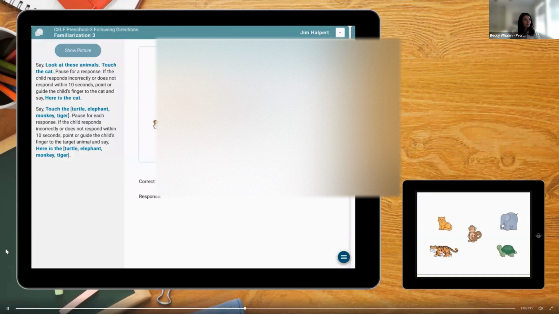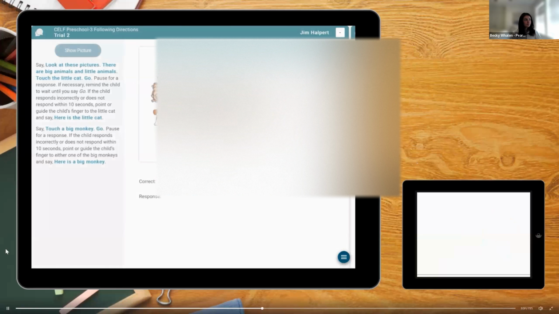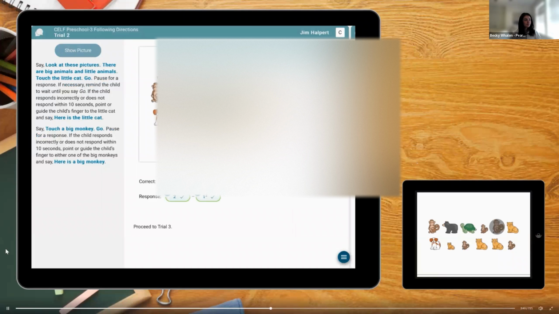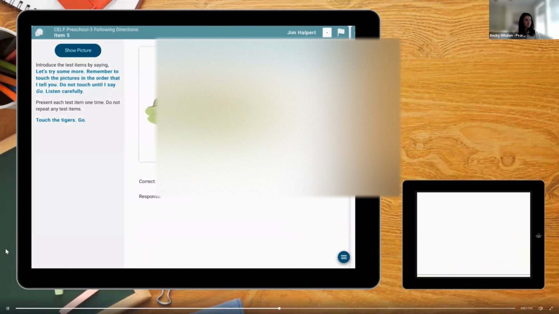I'm going to show Jim the picture and give him the prompts. And as Jim is pushing the pictures on the iPad, it's automatically registering his responses for me without me having to record them myself. So we're just finishing up the trial and it's going to skip to the start point according to Jim's age that you entered on the website previously. So here's item number 5, it skipped ahead.